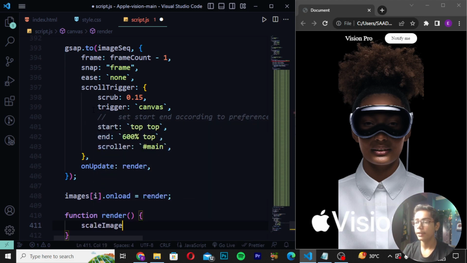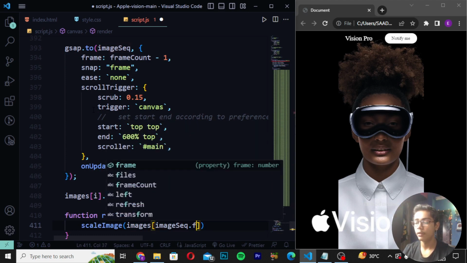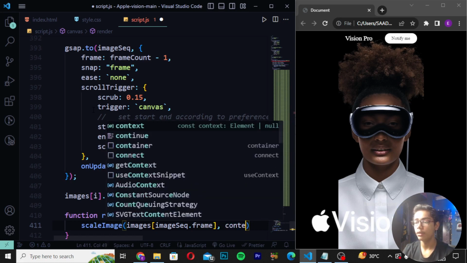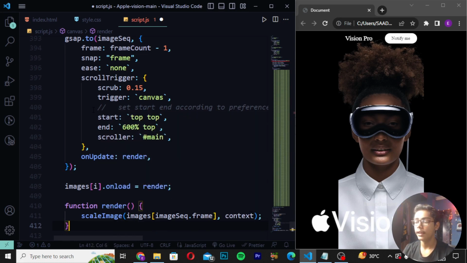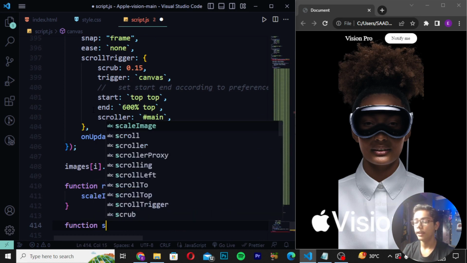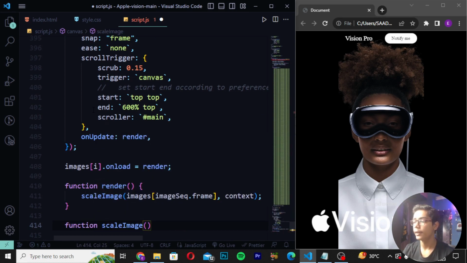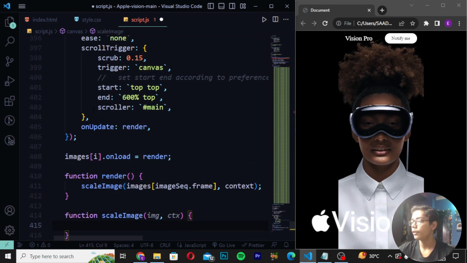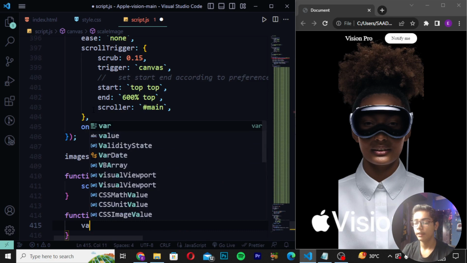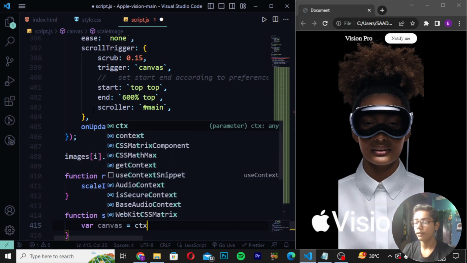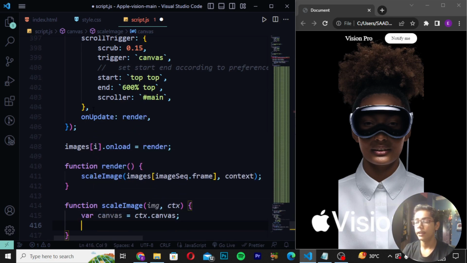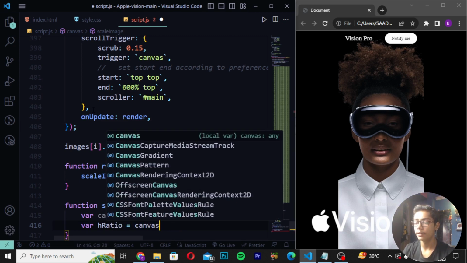Right here scale image, and I will be now making this images tag, and here you have to now write image sequence. Then you have to now write here dot frame, and here I will be writing dot context. Then you have to close this, and here I will be writing function scale image. Then make this bracket and write image comma ctx. Then move down after the curly bracket, write here var canvas, and I will be writing equal to ctx dot canvas. Then write here var h ratio. Then I will be now writing here canvas width.